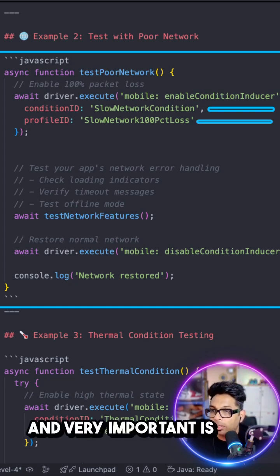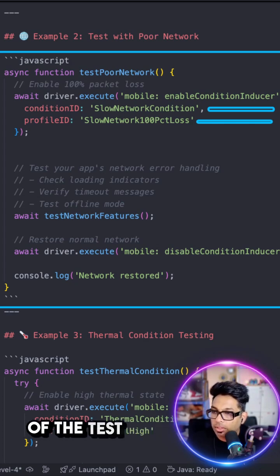Very important: when you do this, at the end of the test, make sure that you also disable the condition inducer. This is very, very important for us.